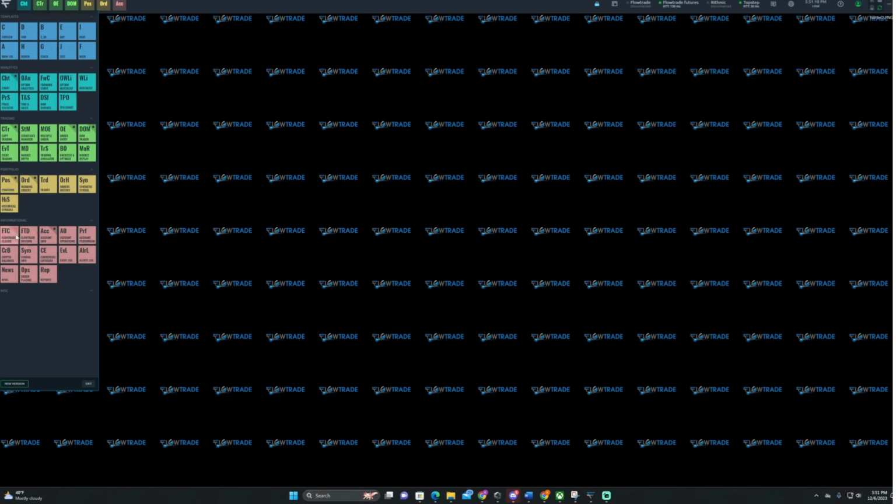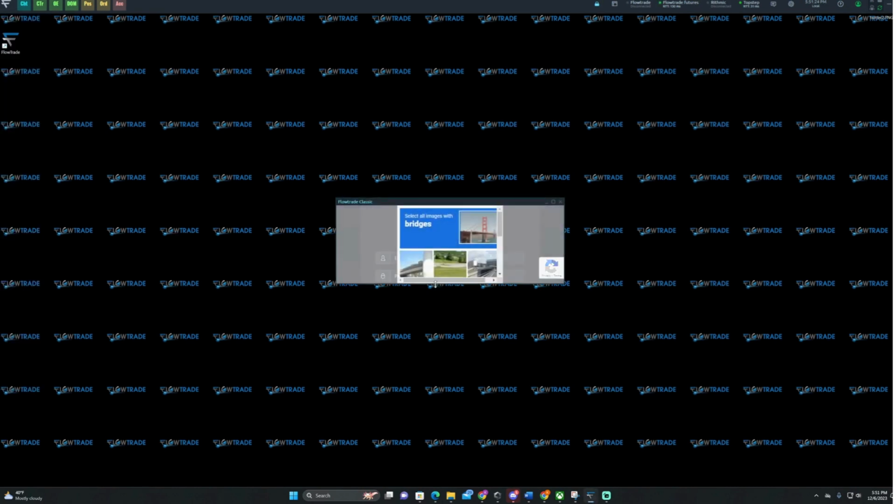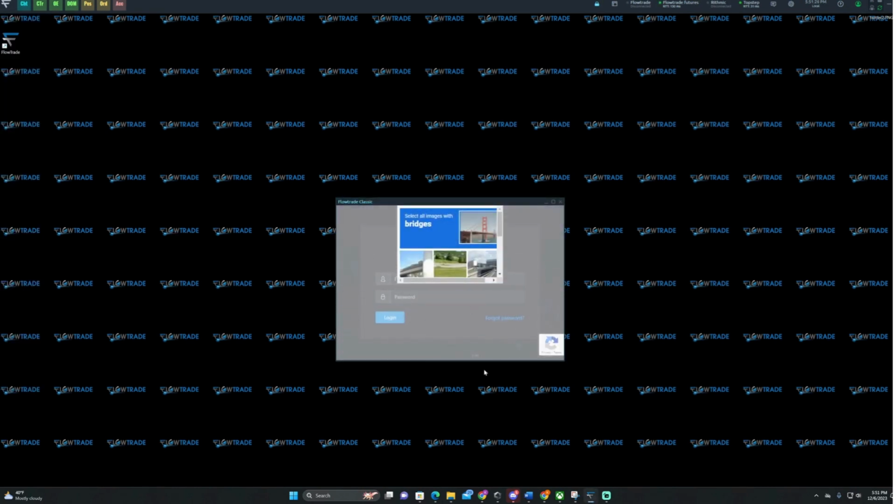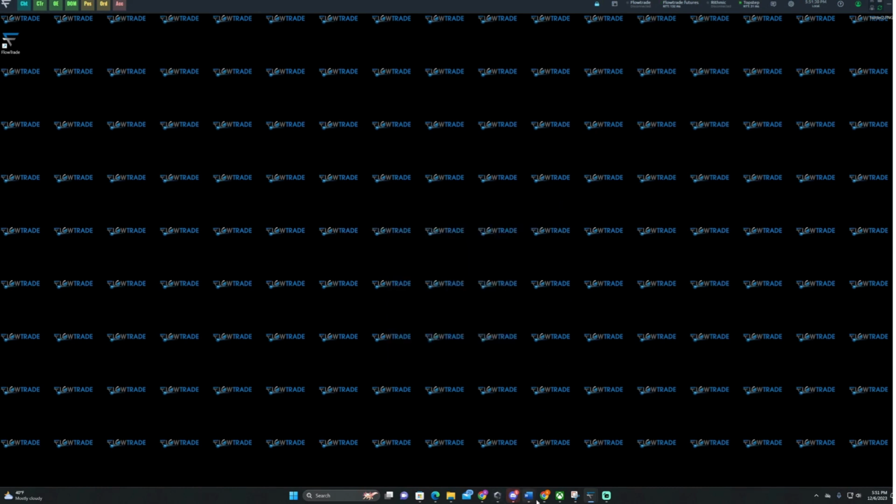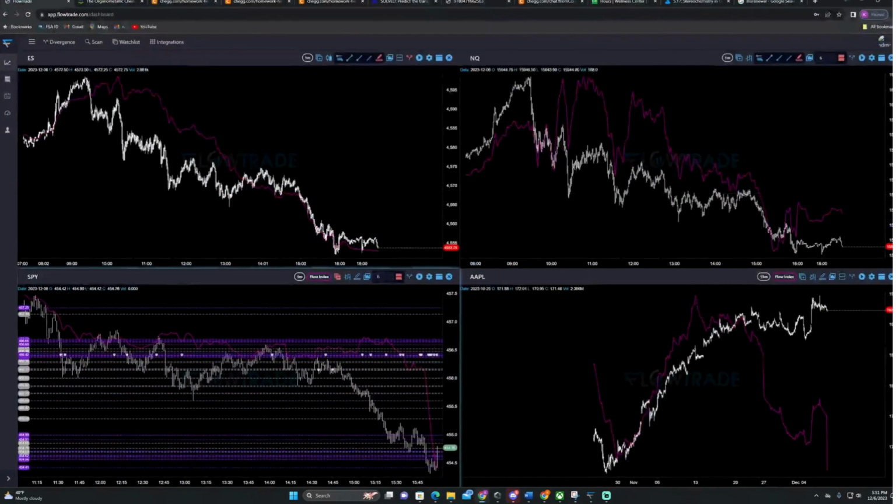The next thing I want to point out is you can access the Flowtrade web directly through here. If you click Flowtrade Classic, I'm not going to log in here, but I'll pull up the web in a different browser. This will link you straight to our web version. Just to show you what that looks like, it shows you our web.